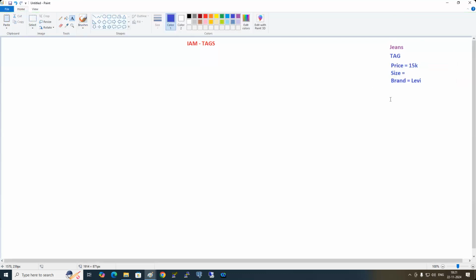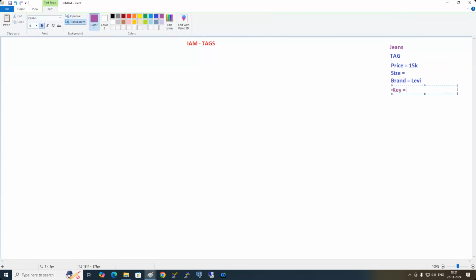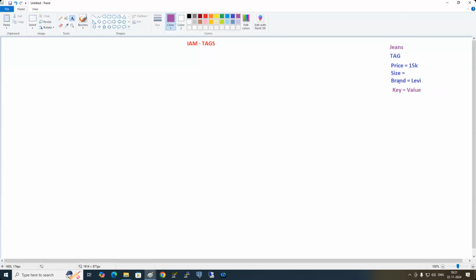This is basically price is a key and 15,000 is a value. Brand is a key and US Polo, etc., is a value. So everything is a key and a value. Guys, remember, you have a shop and you have so many items inside it. Without a tag, can you manage it? What is the tag used for? Identification purpose. Identity. So if you see that tag, you can identify every piece of information.